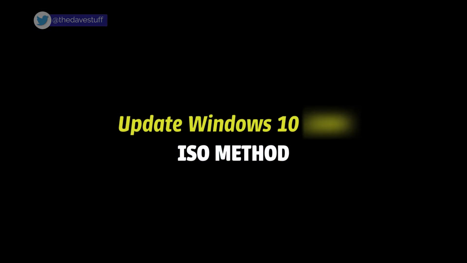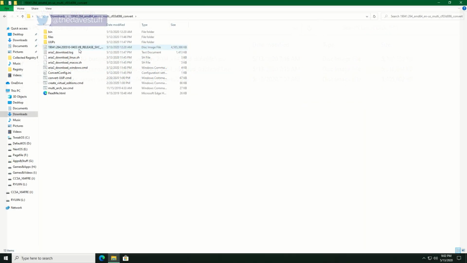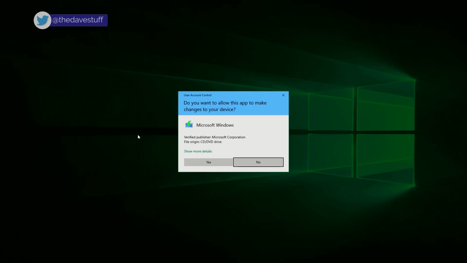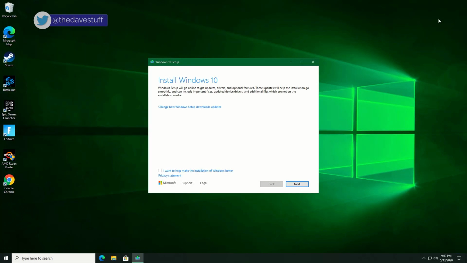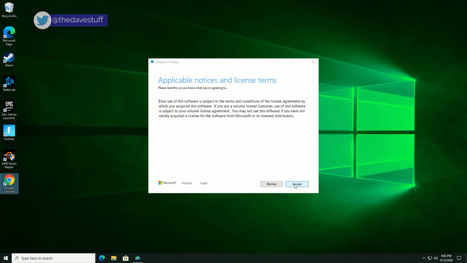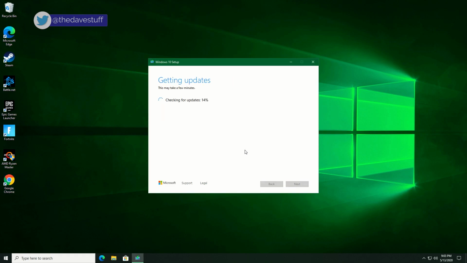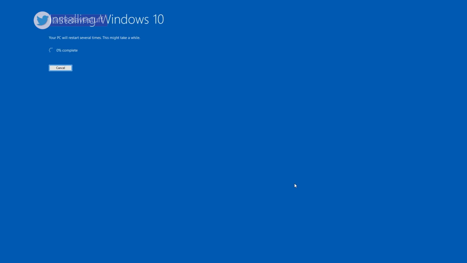Let's start installing the Windows 10 update with the ISOs. Double click on the ISO you downloaded, run setup, hit next, accept the notices and licensing terms. Windows will get the updates and most people will keep their files and apps. This is the last reminder to back up your files. After this, the Windows 10 update will start. If you're good, hit install to continue. The Windows 10 update will take 15 to 60 minutes.